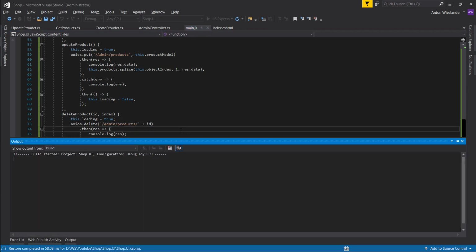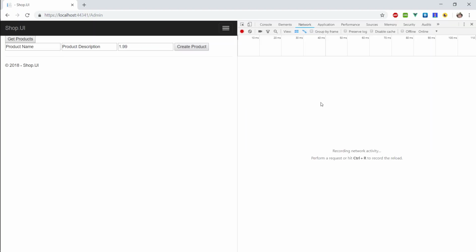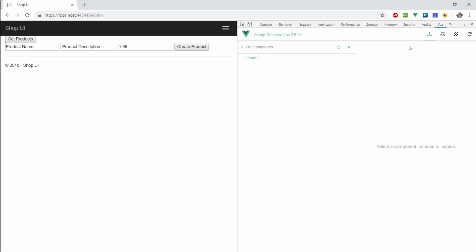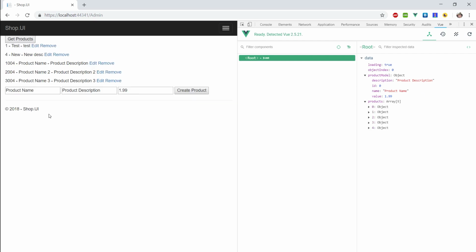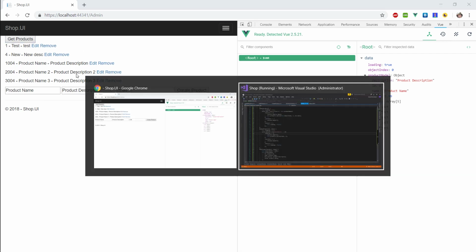So let's run this. By the way, I'm going to mention it now. There is an extension for Google Chrome. It's called Vue, and it's really good for debugging, and you should get it. I'm going to show you how you can use it now. So you get an extra tab in your debugging tools and you can look at this. Okay, so let's get our products and let's look at all this stuff we get here.